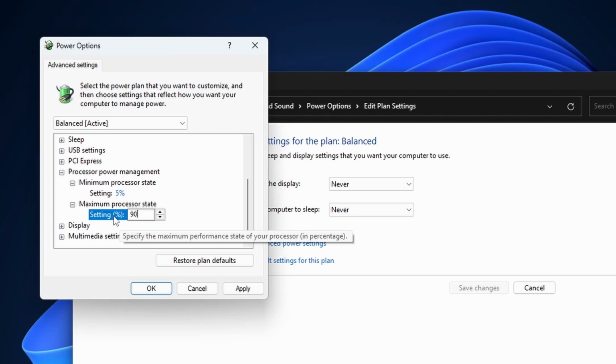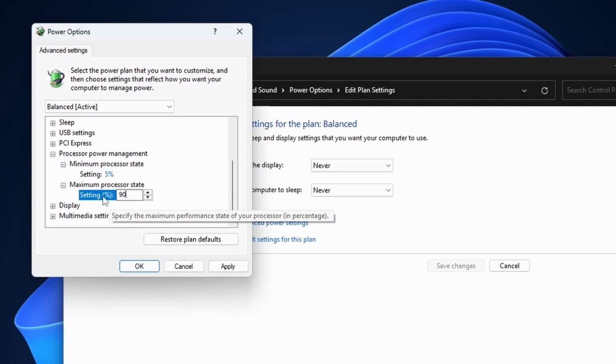But what this will do, basically, it will reduce the maximum percentage of your CPU. So that will decrease the temperature, but it might affect your games in a different way. So make sure to try out some values. I recommend starting with 90 and going up and testing each one.